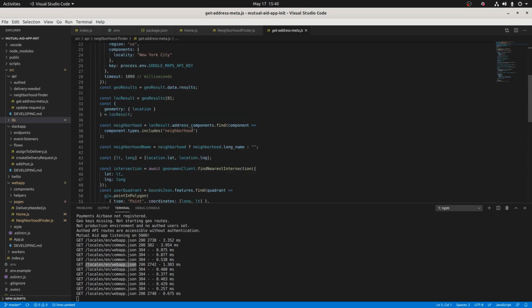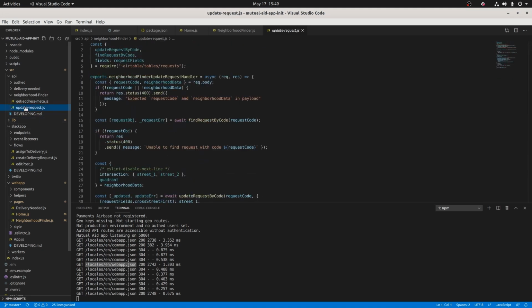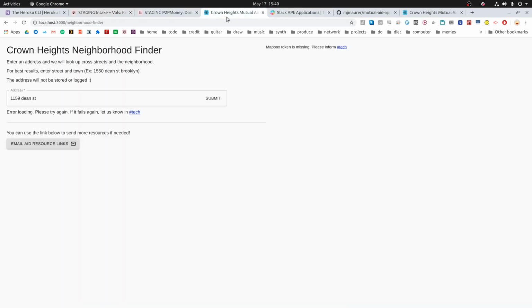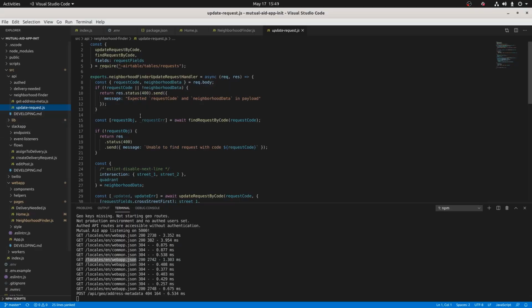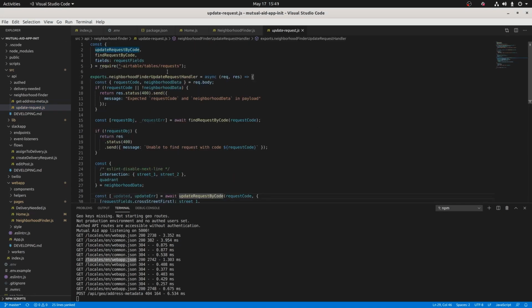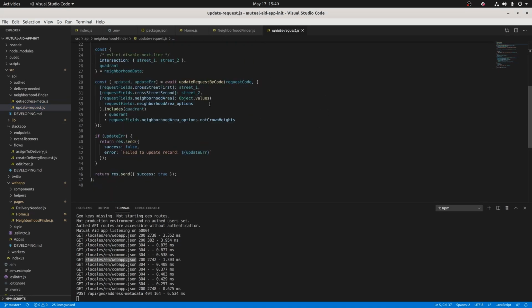We already talked about this. Let's go to update request. This is what happens after, if you got a successful hit here, it would say, do you want to update a request? And it would say, put in the code here. And then you can click, and then it'll send to this endpoint and write the request. So you can see update request by code is from the request table. And it'll just request update with the things that it got from the web app.